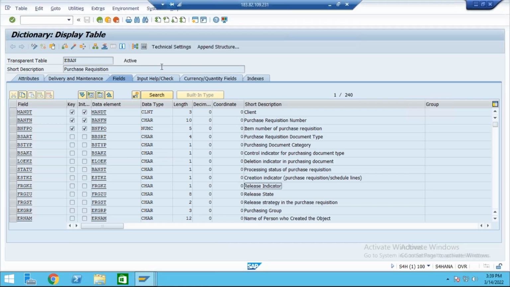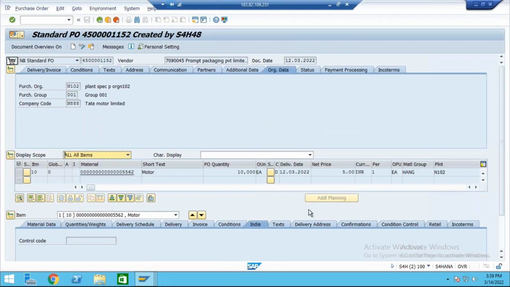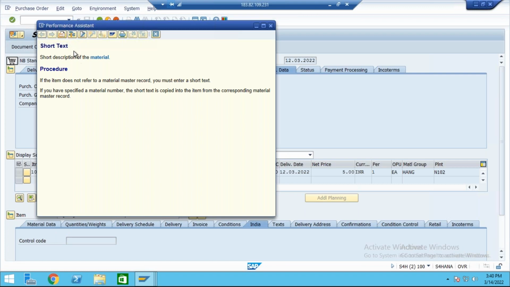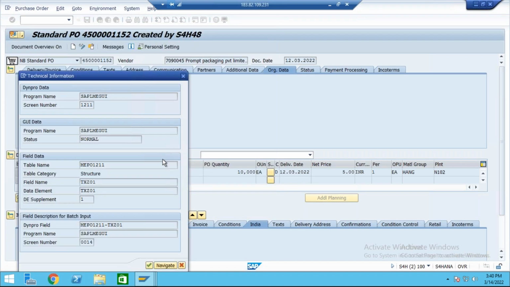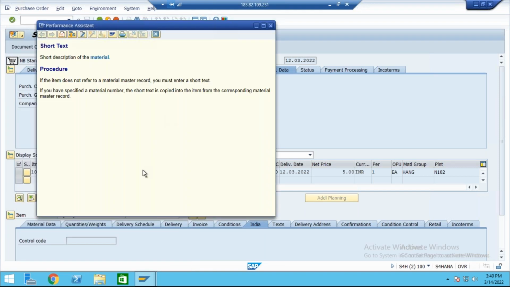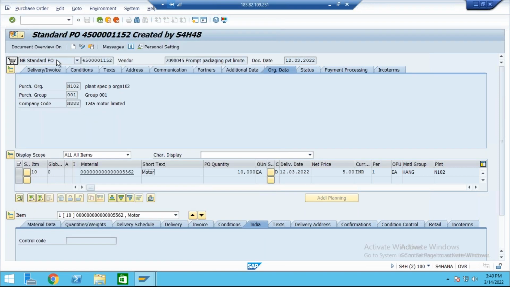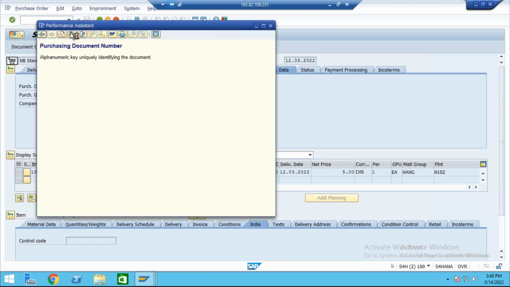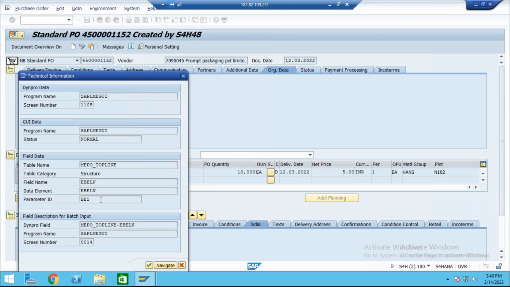Otherwise, if you don't know the table, let us say I don't know the table of the purchase requisition, then what will I do? I will put the cursor over here and click on F1. I will go to the technical details. Sometimes I can find it like this as well. Let us say purchase requisition number, I want to see what the field and table are. I will put the cursor over there. See here, but this is the structure. Table is different and table structure is different.